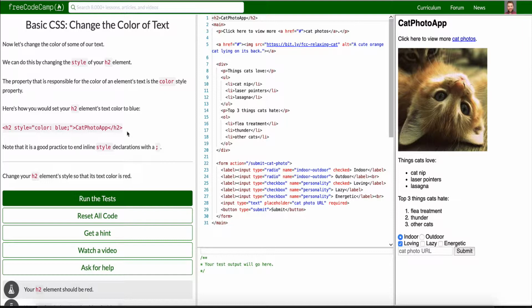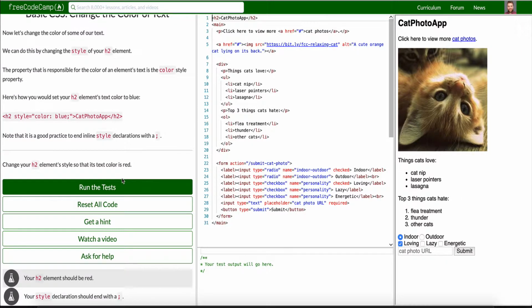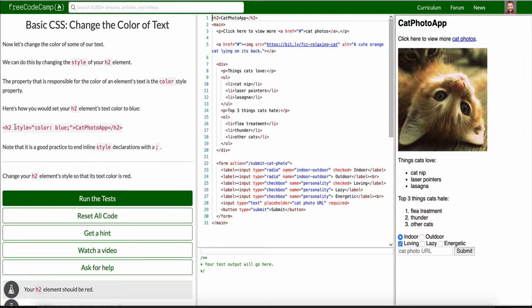So basically, and again, my style is just look at what they want us to do, and I'll try and explain it as we go. Change your H2 element style so that its text color is red. So just to begin before we jump in, this is inline style. So this is another attribute that an HTML tag can have, right? You'll notice we're giving it a string with colon separated values, and then semicolon separated for more values, right? It's a list separated by a semicolon, and it's a key value of this being the attribute and this being the value.